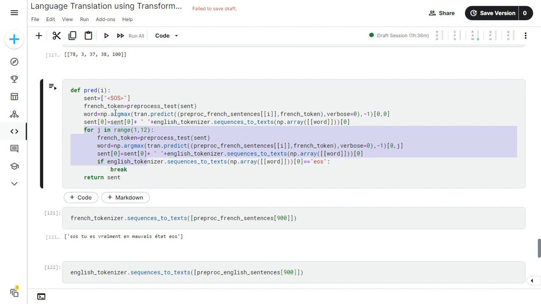Then in the range of 12, why are we taking 12? Because our output size is 13. So initially we got start of sentence token, and we need to iterate it for 12 number of times. So we are taking it in the range of 12. We are implementing the same thing. We are taking the argmax, the maximum value of the predicted. We are storing it in word. We are adding this to sentence, and we are iterating it. This continues, and whenever our word is end of sentence, we have reached the end of sentence, we need to break it. So I have written the code for break, and we are returning the sentence.